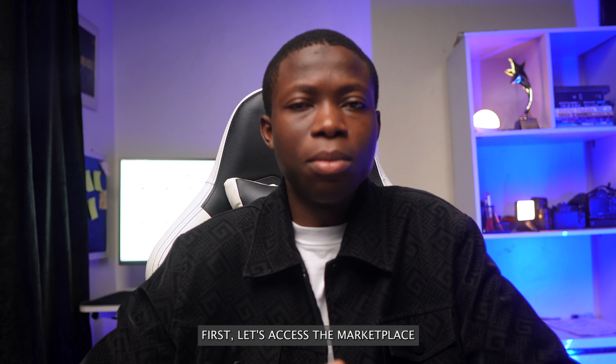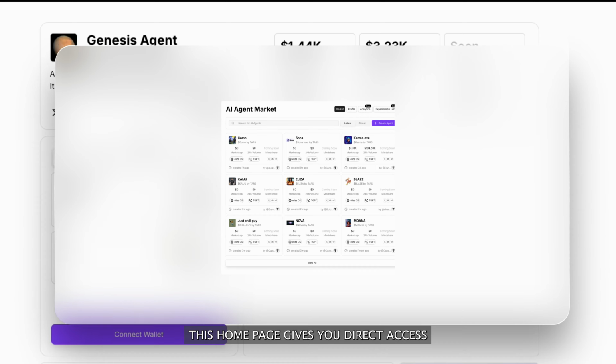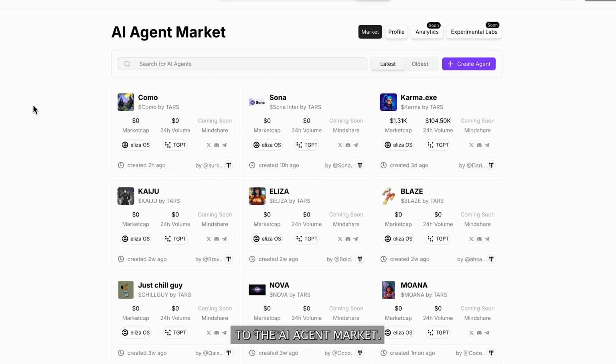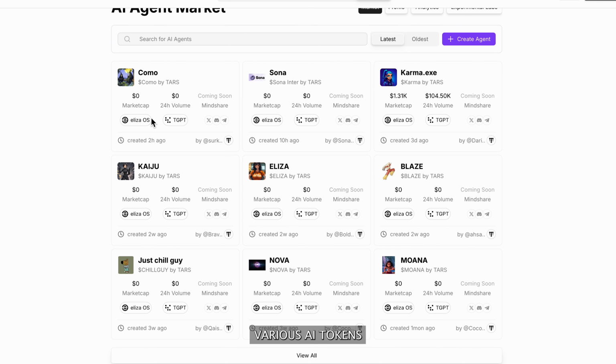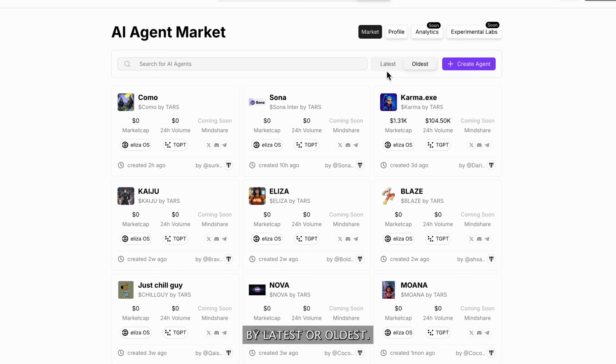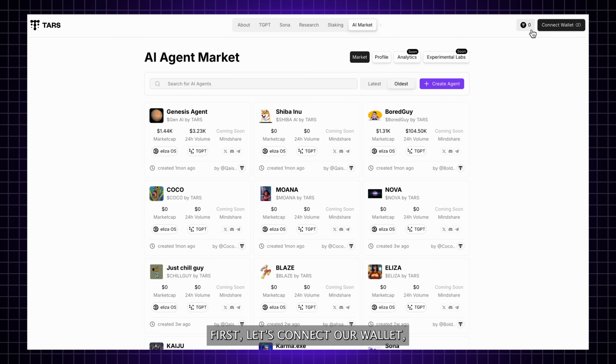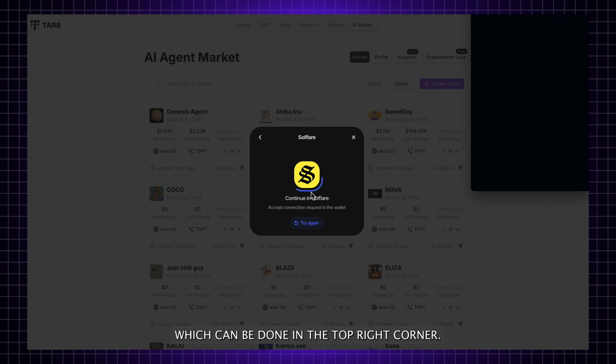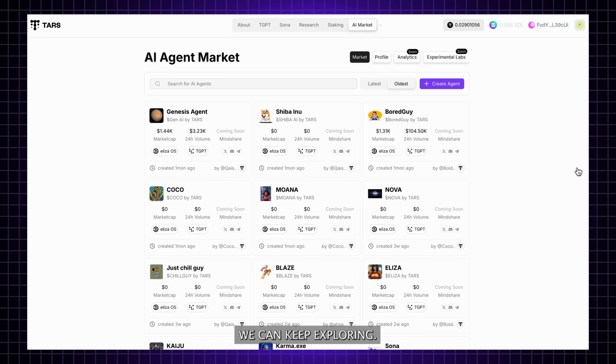First, let's access the marketplace. Visit stars.pro/AI market. This homepage gives you direct access to the AI agent market. This is where you can discover various AI tokens and even create your own agent. To find AI powered tokens that suit your needs in this market, you can explore the page or filter by latest or oldest. First, let's connect our wallet, which can be done in the top right corner. Now that my wallet is connected, we can keep exploring.